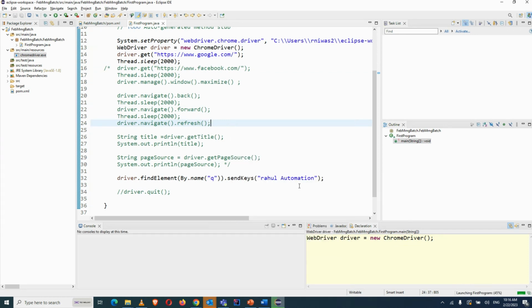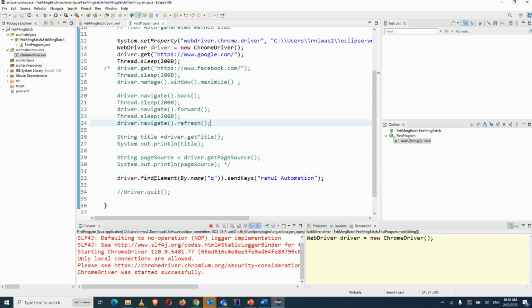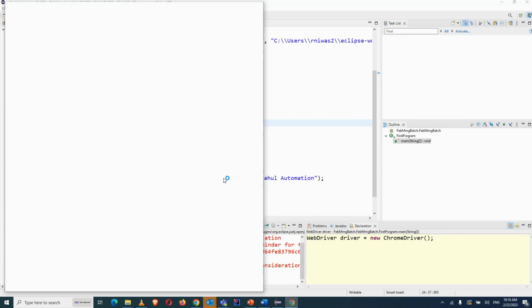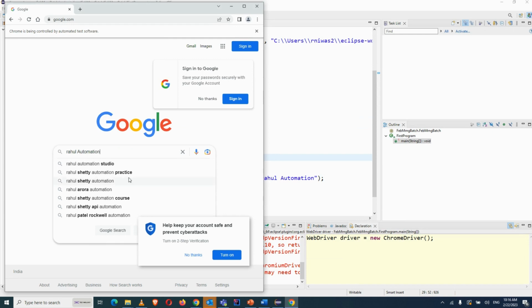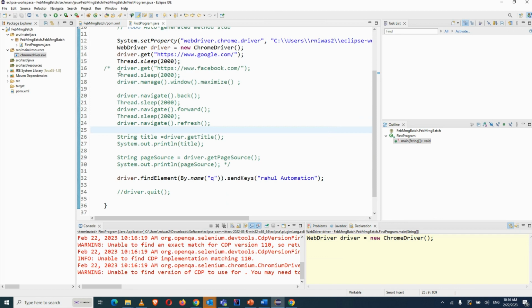Run as Java application. What it will do is send this Rahul automation into that particular text field with the help of this code. With the help of this code, it will locate, and this is the code to do the action on it. You can see it has sent Rahul automation. Let's do the maximize also. I will just copy this.